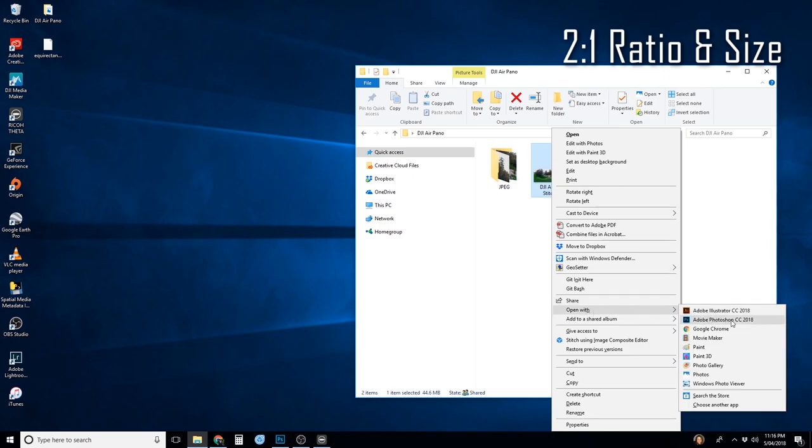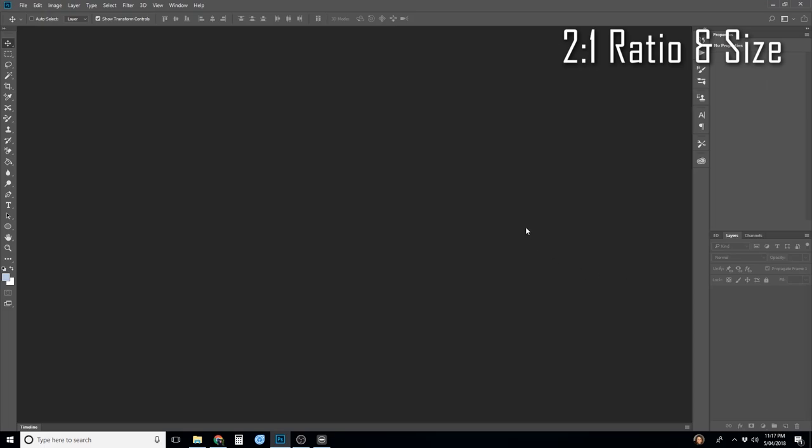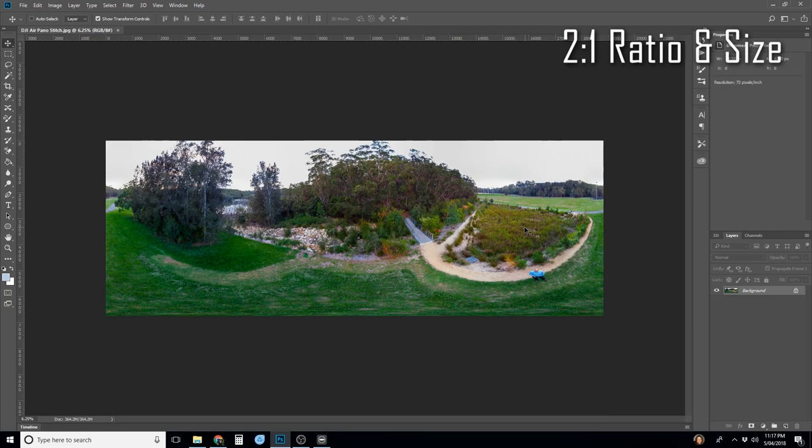Now, for those of you who don't have Photoshop, I do not have an alternative software that can do this. But if you know of another one, let me know in the comments below, so we can tell everyone.